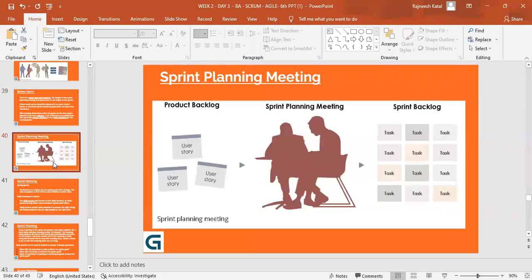Again, one more picture, because I like them and they're easy to visualize. You have your product backlog, your sprint planning meeting, and your sprint backlog. Can you see your user story? Can anybody say user story? Do you know what a user story is, guys? What do you understand by user story?